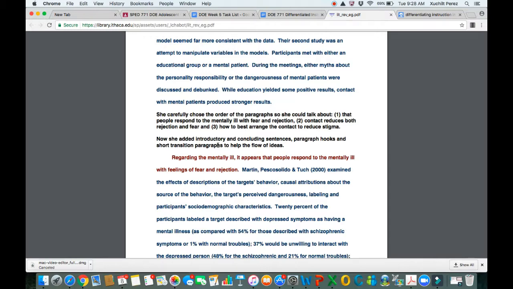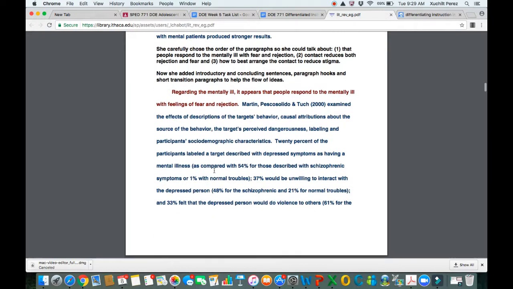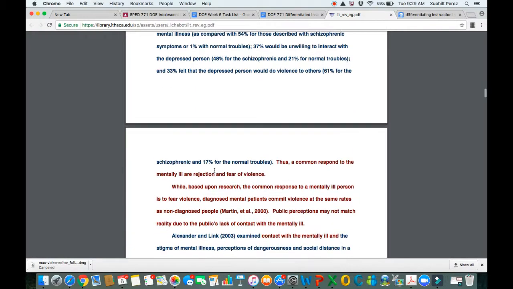I think you do a good job of that as graduate students. But I think that where papers tend to go awry is that students don't really understand how to create those paragraph hooks or the introductory sentence, and therefore the lit review doesn't have a good flow. It's very truncated. So if you'll see here, and I'll read this one quickly, it says, "Regarding the mentally ill, it appears that people respond to mentally ill with feelings of fear and rejection." So this paragraph is obviously going to be about that.